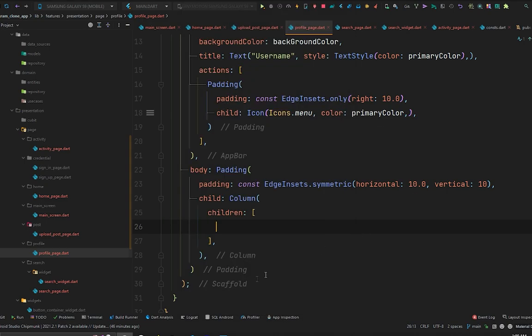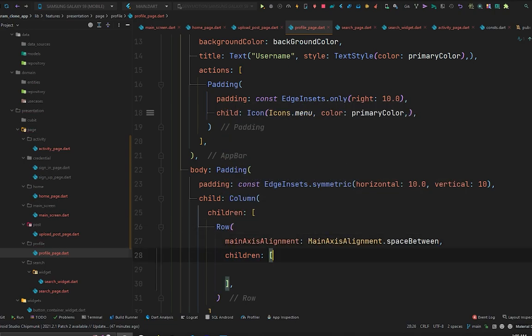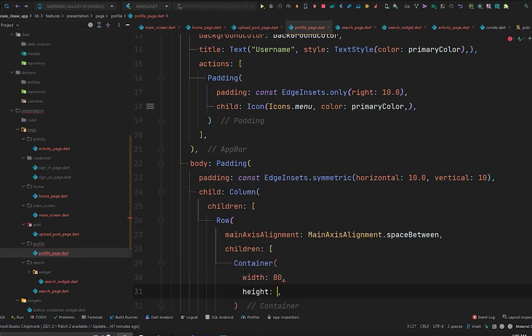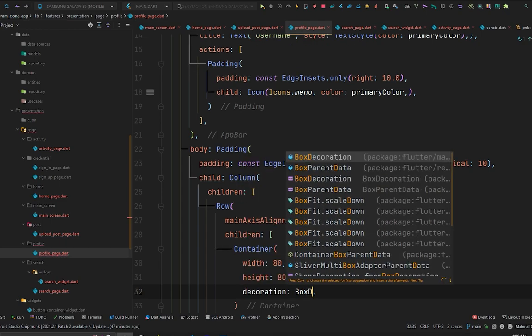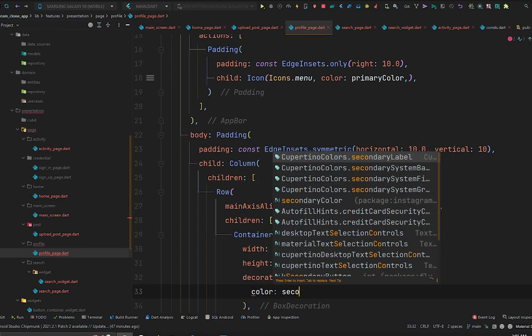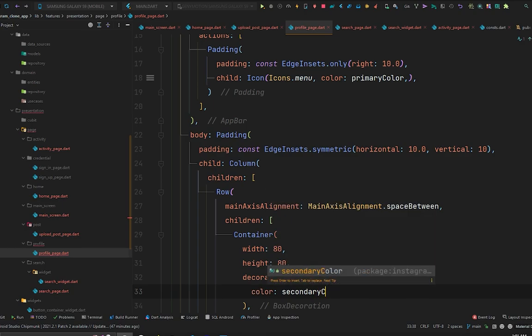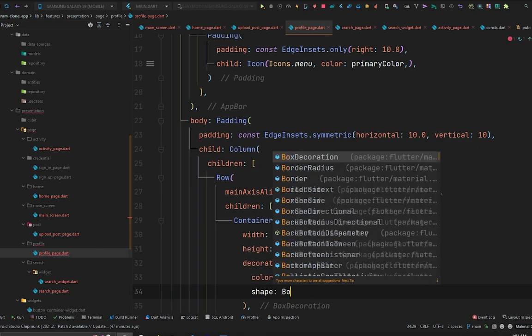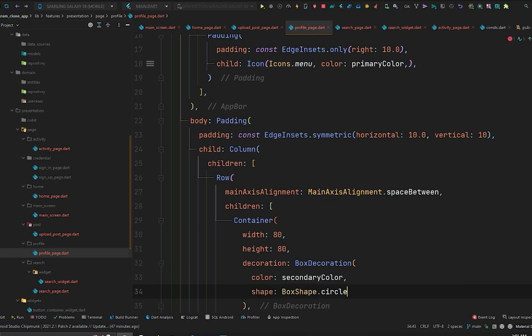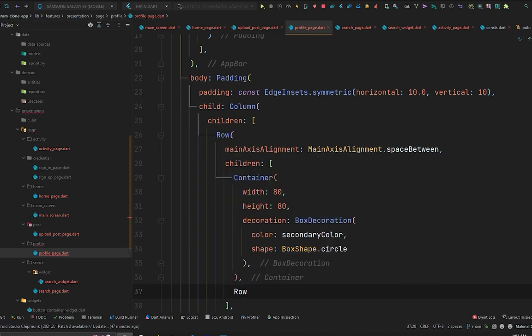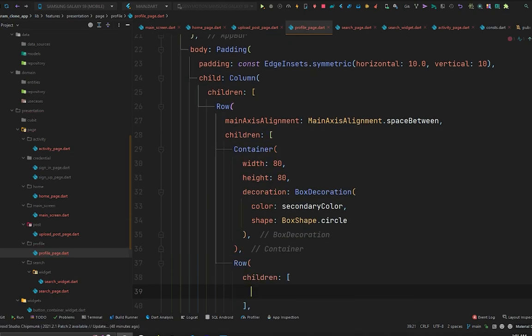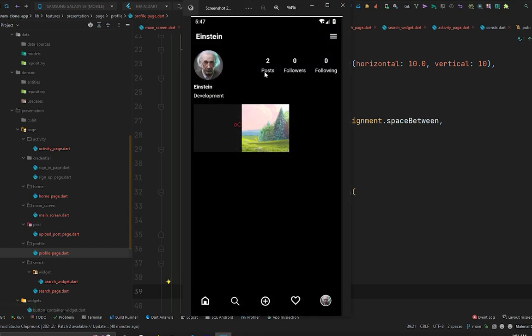So let's also do this. There will come our row children, and the main axis alignment of the row will be again space between. There will be our container, width 80, height 80, and also box decoration, color will be for now a static secondary color, and its shape will be BoxShape.circle for now. And there will come row children and that number of posts and some text.